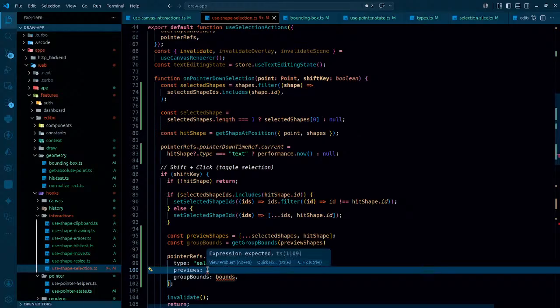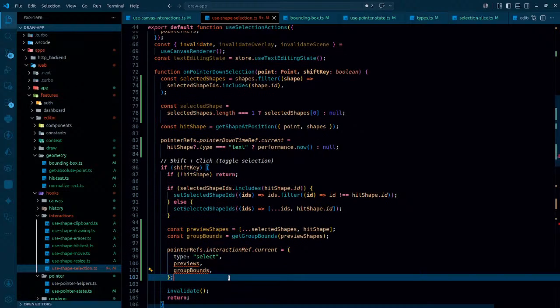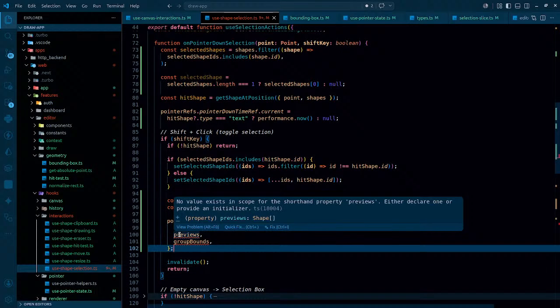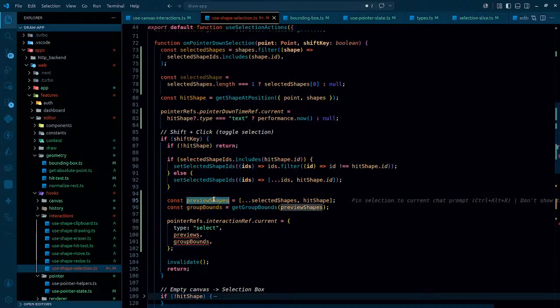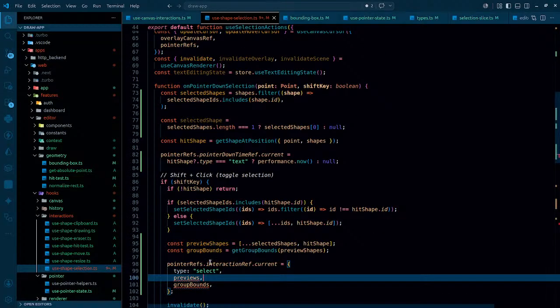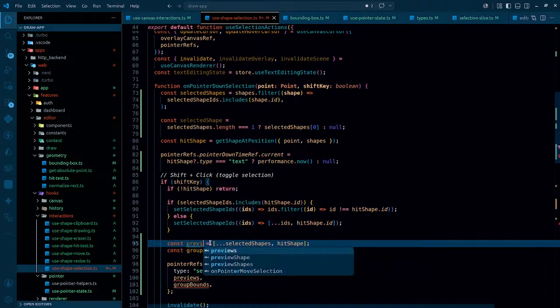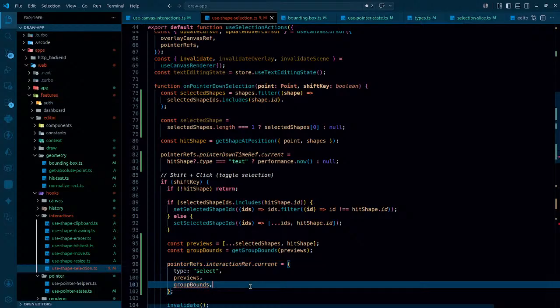That simply means this thing is done, this thing is done. The value can be what? Where is this coming from? Nowhere. Let's have preview here. Yes. Group bounds. Gonna pass the value of it.